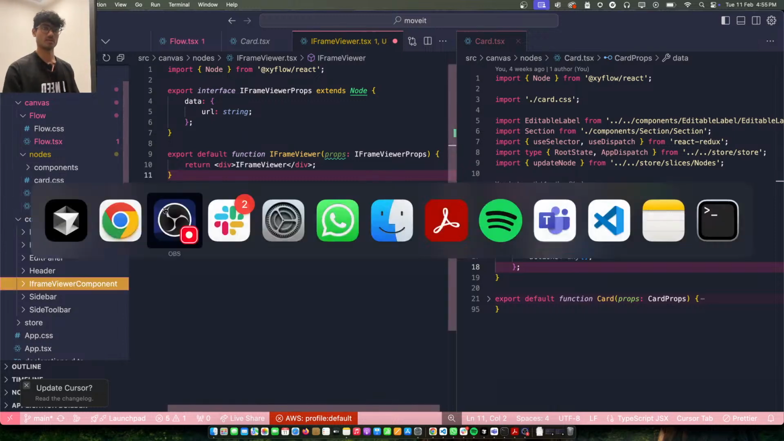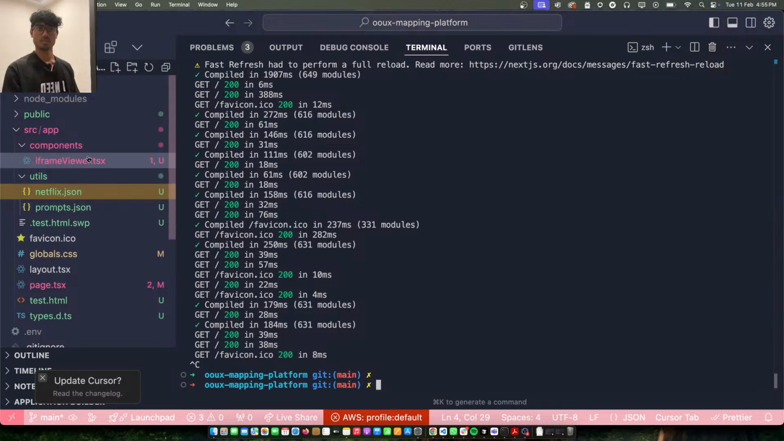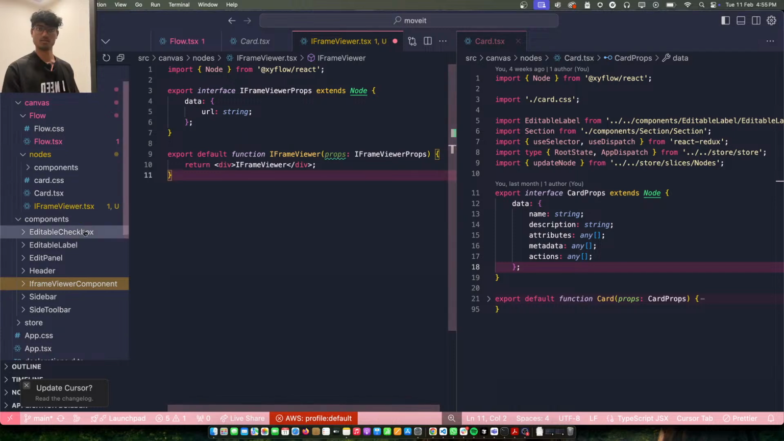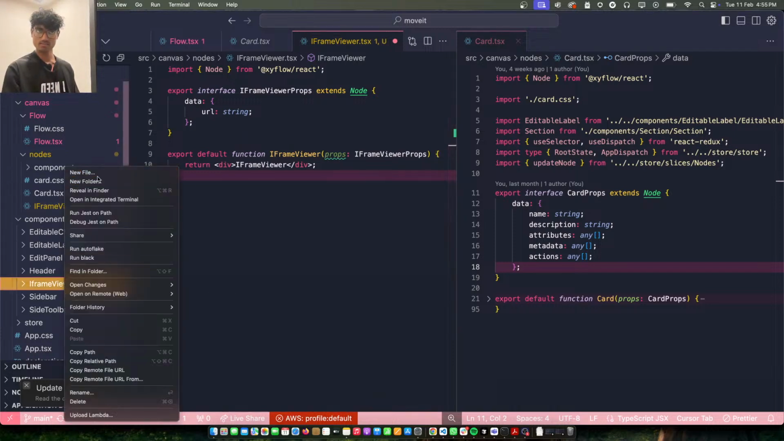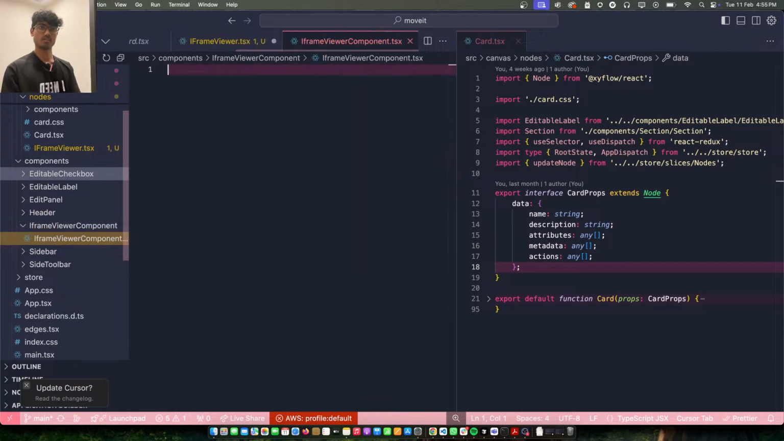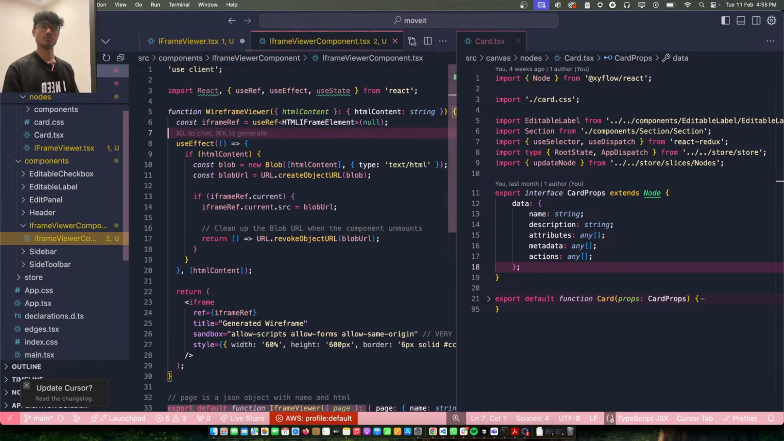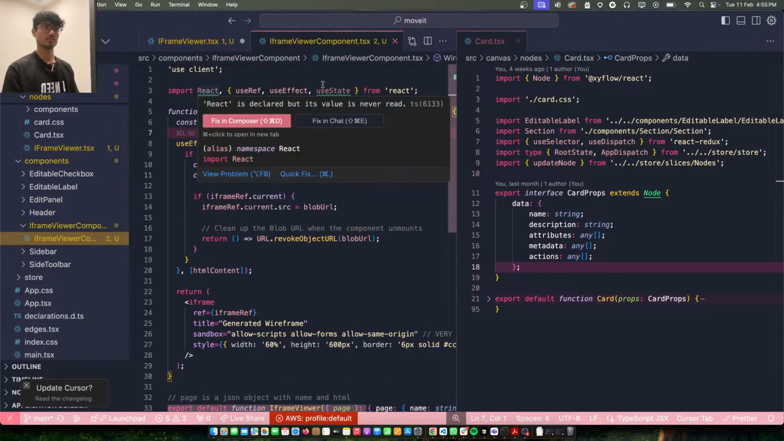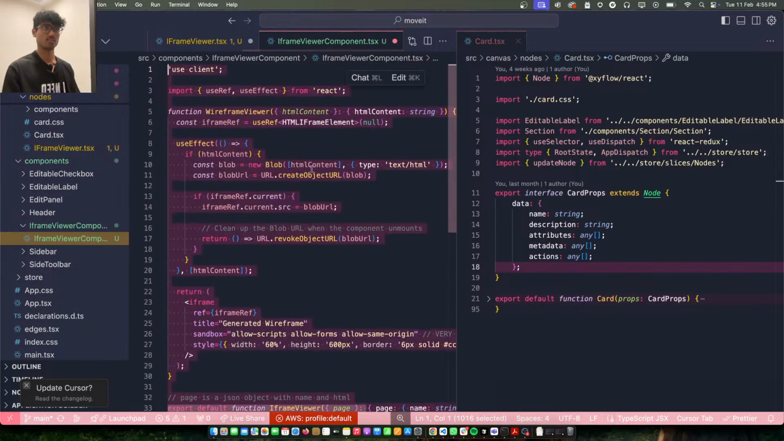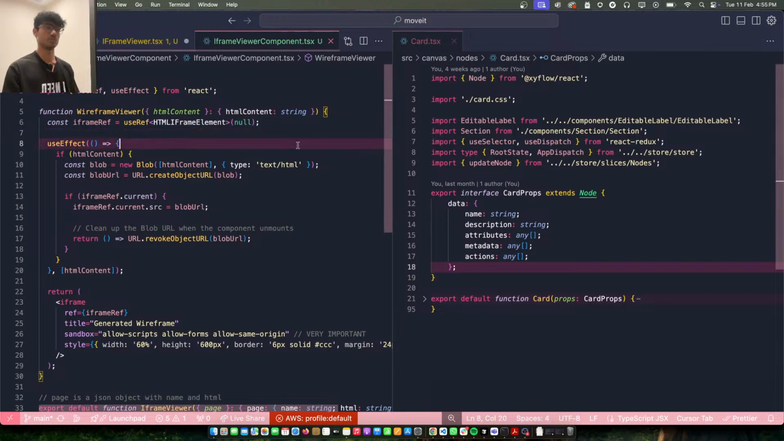Is this okay? I don't know. And then we'll just copy paste this component from our other code base. iframe viewer component.tsx. There you go. We're using React and useState, which we're declaring all of that, which we're never using. So remove that part, and with that being said, this is our iframe viewer component.